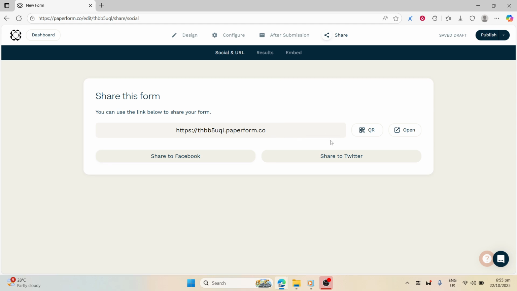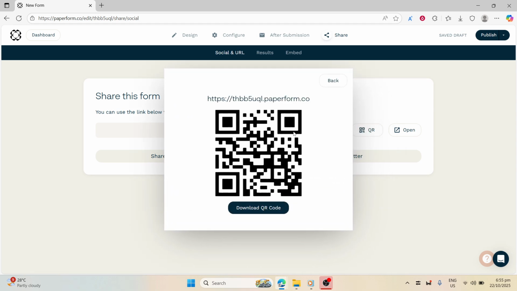Now, the spotlight feature we're interested in here is situated right next to the link in the pop-up. Look for the QR code button. It's typically placed conveniently to the right of the link. Give that button a click, and voila! Paperform will instantly generate a QR code for you. It's worth taking a moment to appreciate how seamlessly Paperform integrates this feature, making it easier for you to share your forms in a more dynamic way.